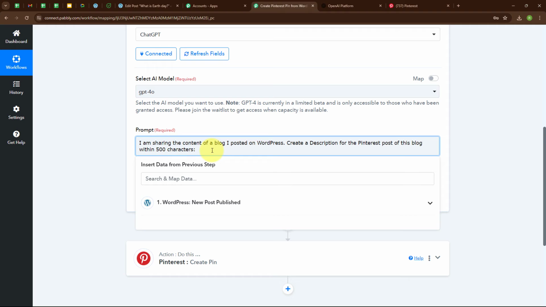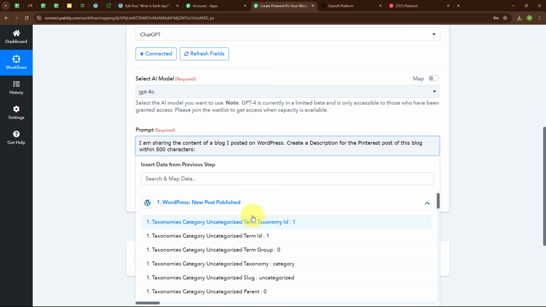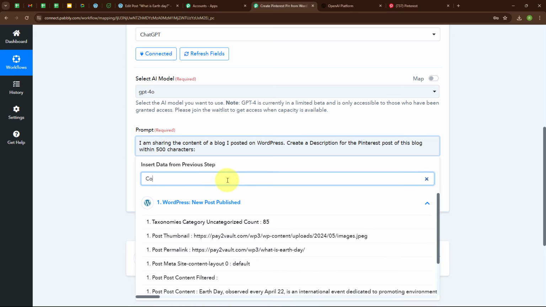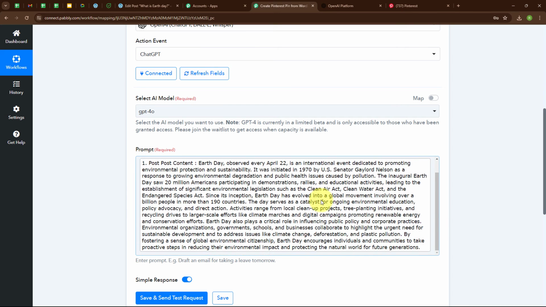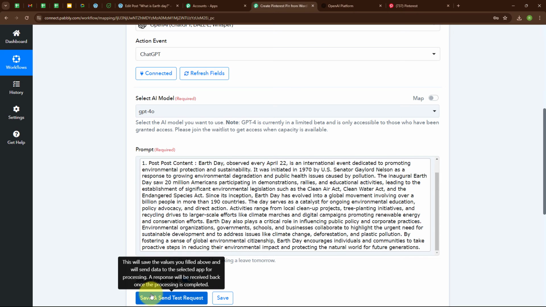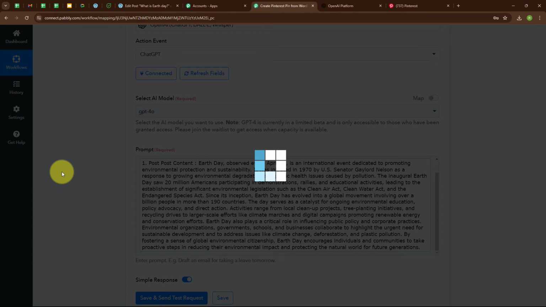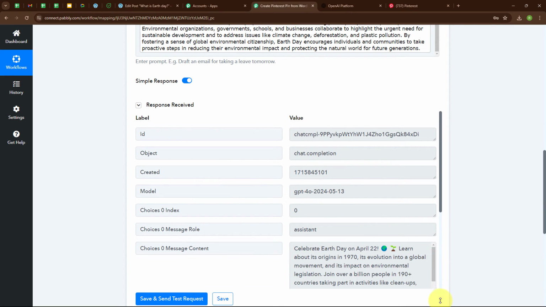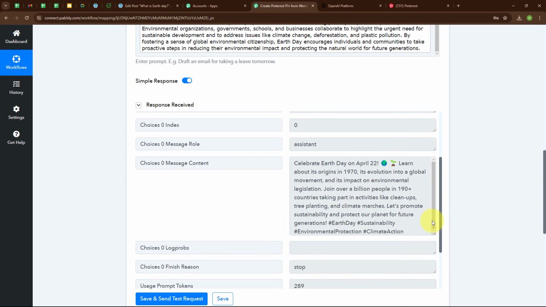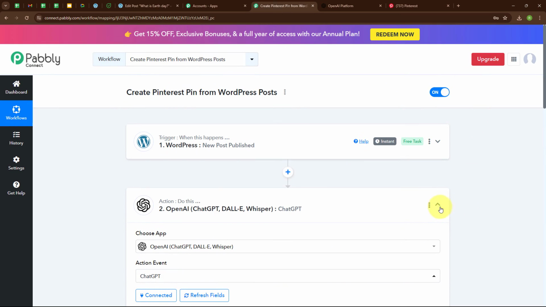And now after entering this text, I'm going to map the description we have received in our WordPress response. So from here, I'm going to search for the content. Here I'm going to map this content. And now after entering the prompt successfully, here I'm going to click on the save and send test request. And here you can see we have successfully received a response where we have received new message content that is within 500 characters. So with this, we have successfully set up this action step.